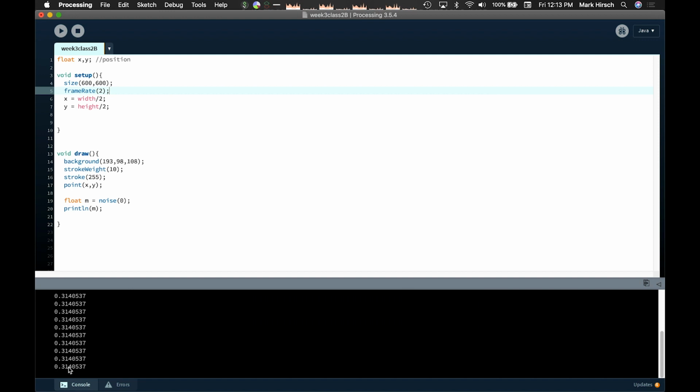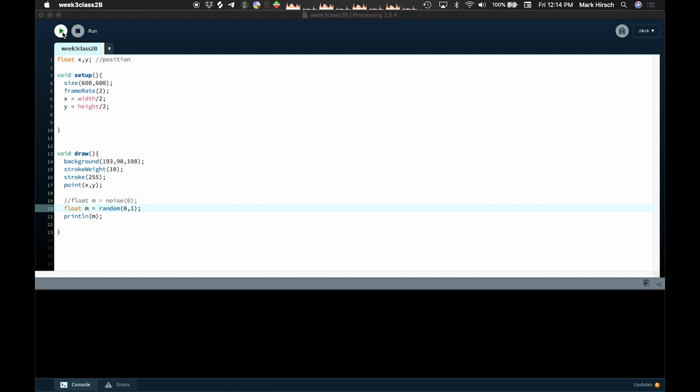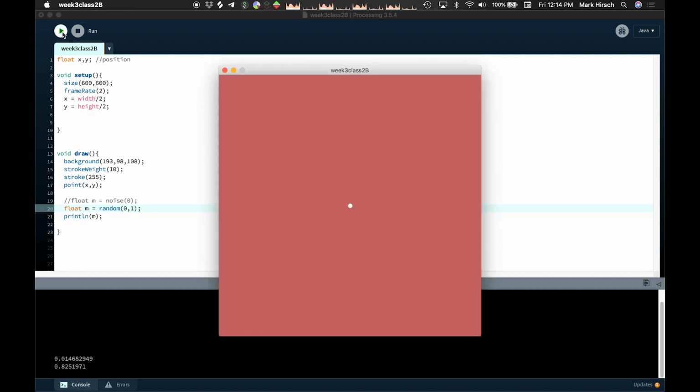This 0.314057537. Let's look at what would happen if we printed a random. So how about instead of float m equaling noise, we're going to say float m equals random between 0 and 1. Now we'll print m. Let's see what we get. All right, so now we're seeing different numbers. Interesting.